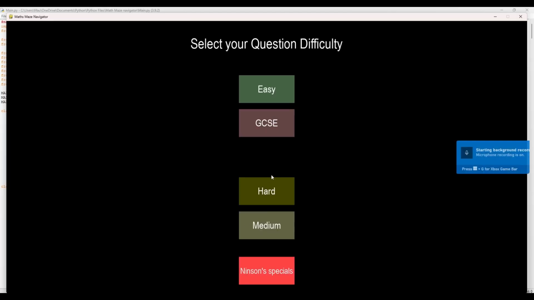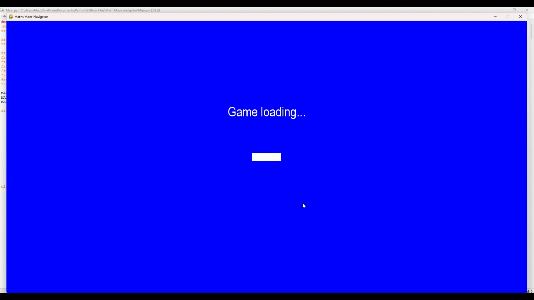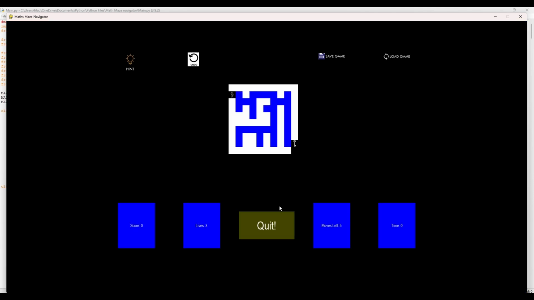So now we press play game and this time we'll choose the hard questions. So now we're at the loading screen again, and then you click off it. It's a different maze again, although this looks like the hardest maze out of the other ones.